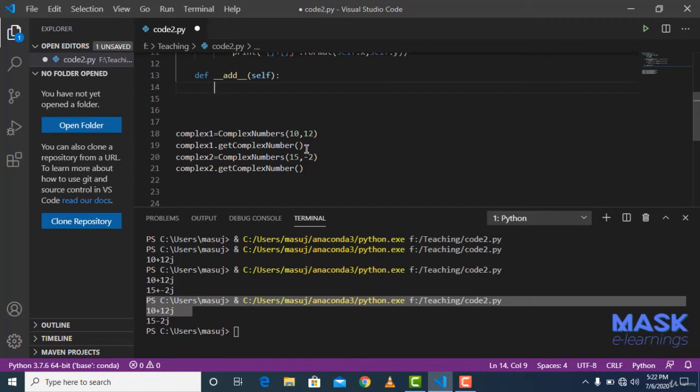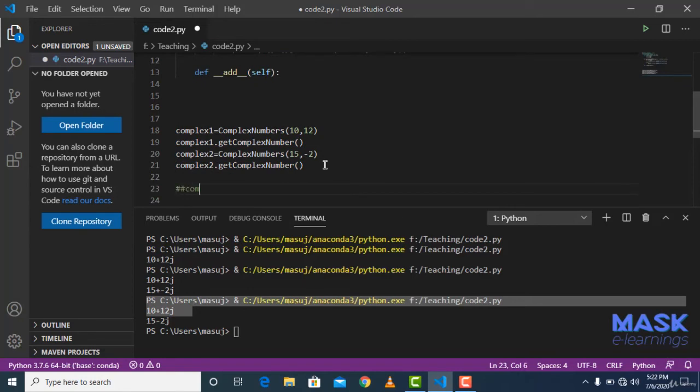Say complex 1 is an object of complex numbers, and complex 2 is again an object of complex numbers. If you want to add these two, you can do that, no problem. When I write complex 1 plus complex 2, self will refer to only one object, right? If I say plus, this method will be called. That's the specialty of this magic method. Self refers only to complex 1, so what about complex 2 here? You have to refer to that also, then only can you add them.